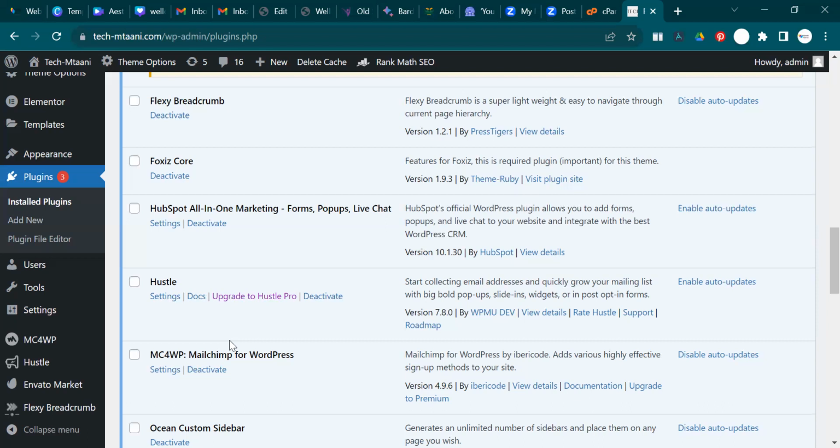These are third-party software that extend the work of the WordPress theme that you have chosen. There are a lot of plugins available on the market. Many of them are premium and also many of them are free.